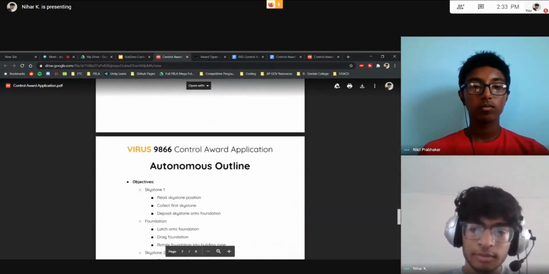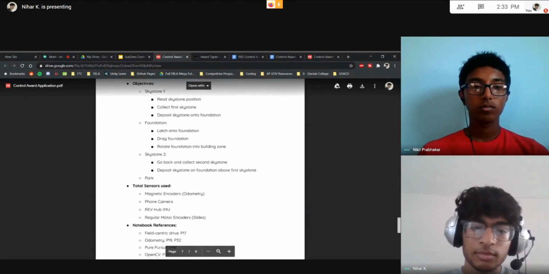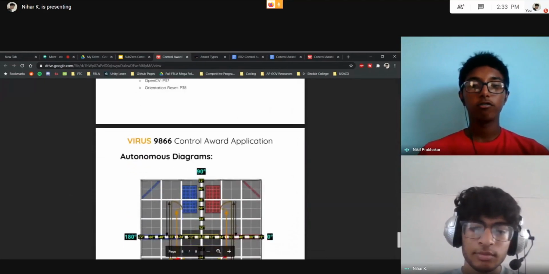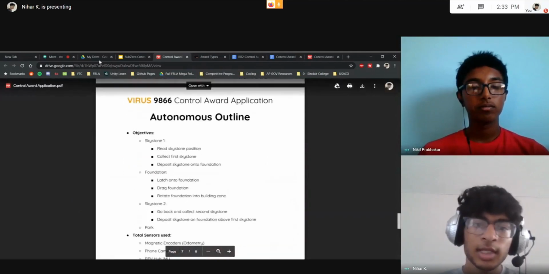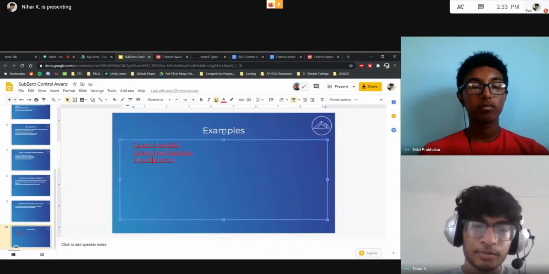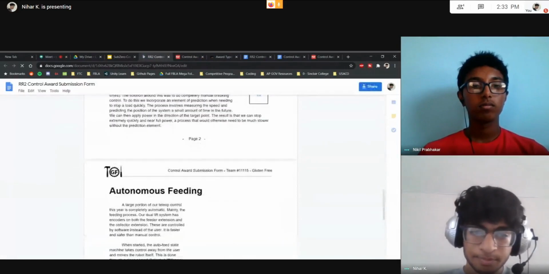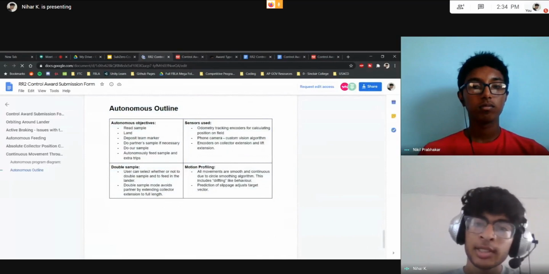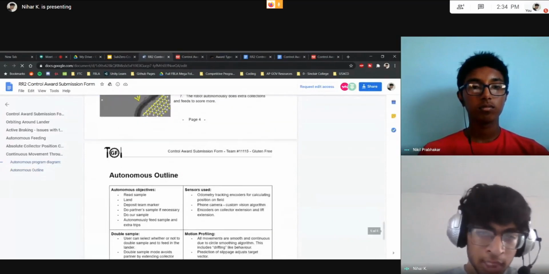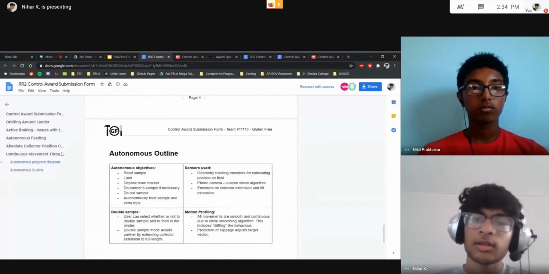And then lastly, they have their autonomous outline. This was just the recap of everything that they had on their robot, as well as their diagrams. We can see at the bottom that Gluten Free did the same thing with their autonomous outline. Of course, you don't need to add this at the end, but if you are going in depth in paragraphs like these two teams did, it can be important to have a little summary at the end, just to put everything together.